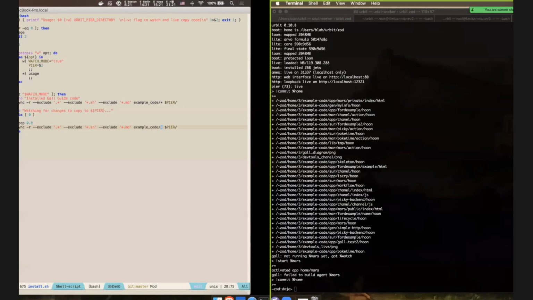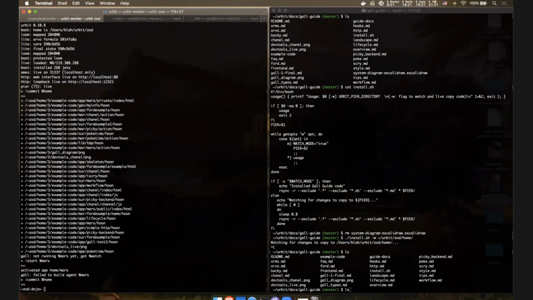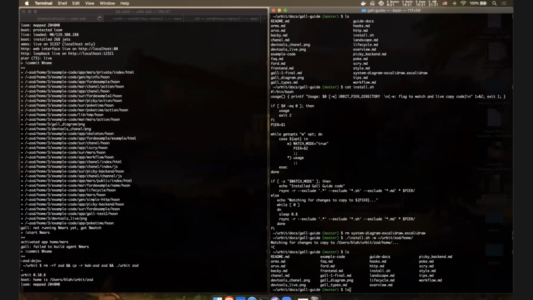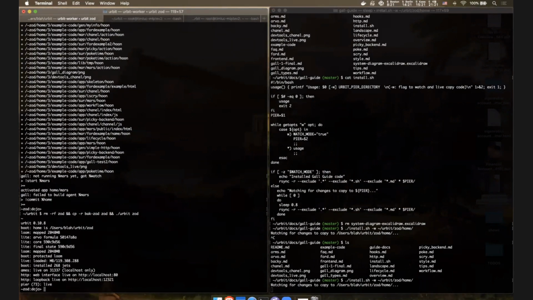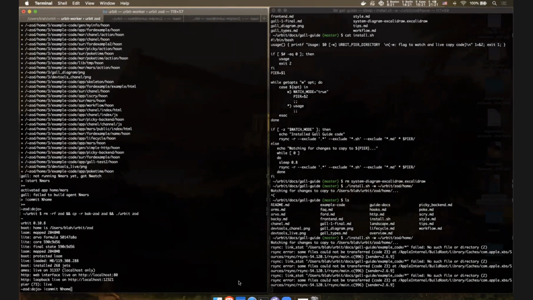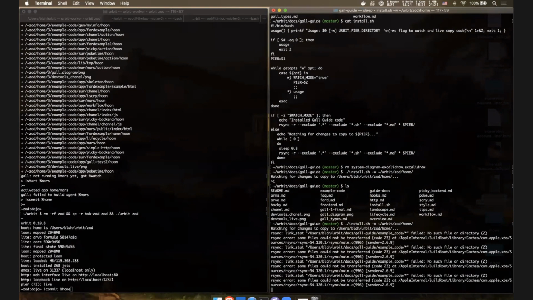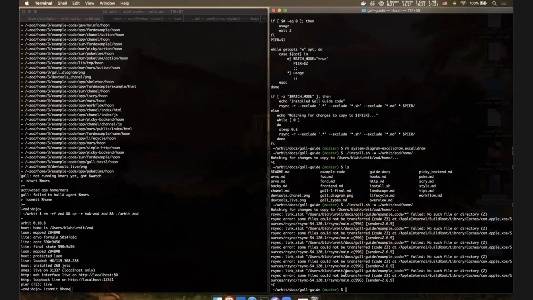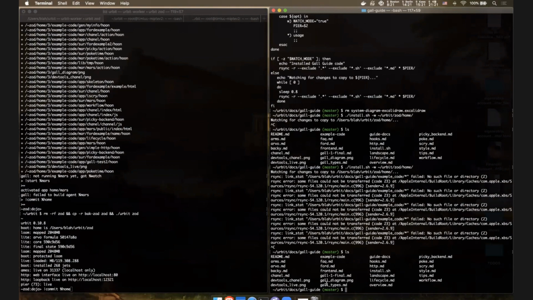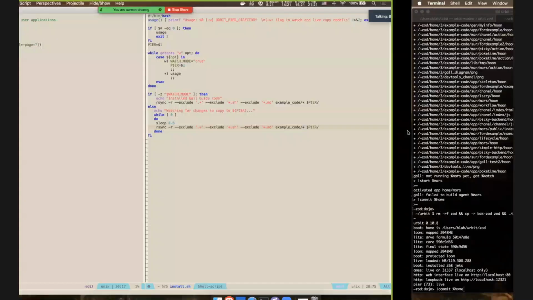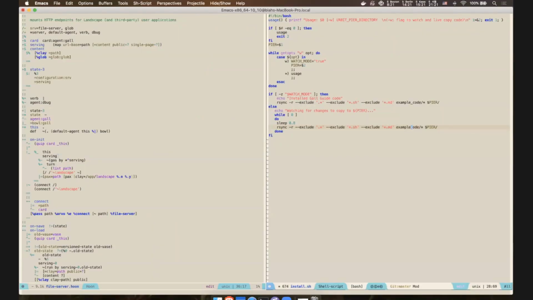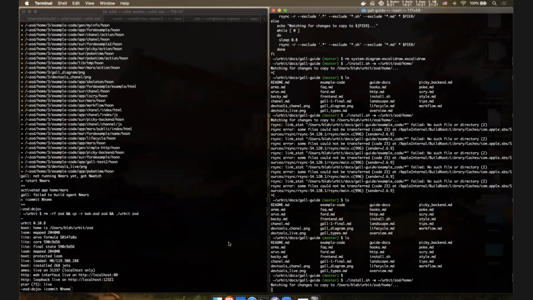So let's see if we get... Let's just delete this ship again and try it. Okay, so wait, it's not working. No such file or directory, because it probably is called example code with a hat. I kind of use different configurations and different conventions in different projects, so that messes it up.